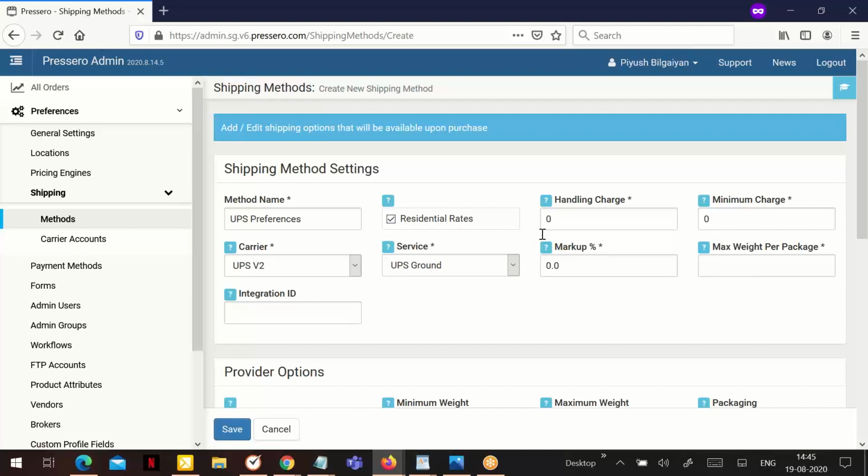Handling charge, this is where you specify a handling charge if you want the shipping method to have one. If you want to mark up the price that the shipping carrier quotes, use this field to specify a percent. This is the minimum charge for this method, if you want to include one. For example, if the shipping price from the carrier for an item is 2, but you want the shipping method to always charge a minimum of $10, you would enter 10 here.